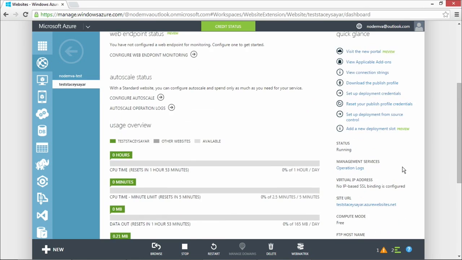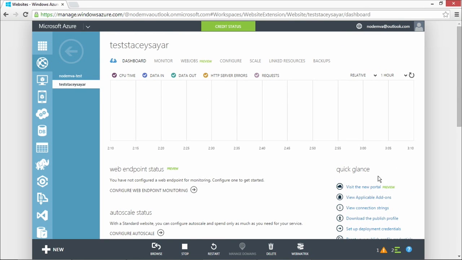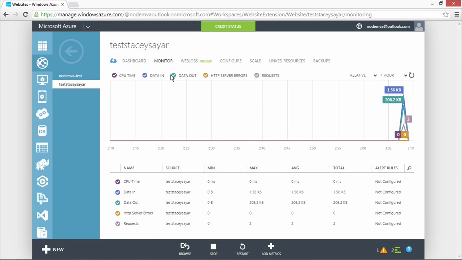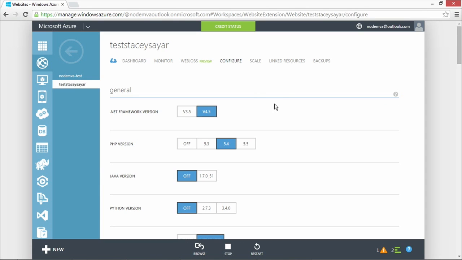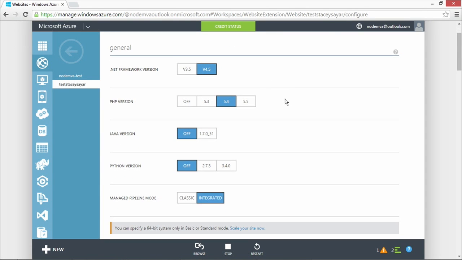So that's very quickly setting up a website. There's a whole bunch of other tabs that we'll go into detail about. Monitor is something we'll probably look at once we've deployed something, and explain a little more. But you start to see a good overview of what's happening with your site. You can see the versions that you're running.